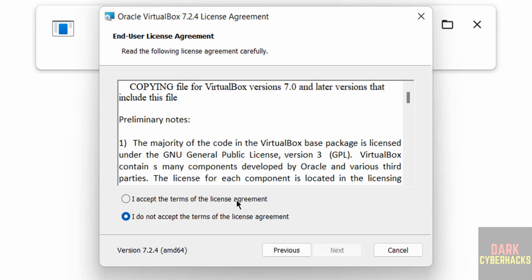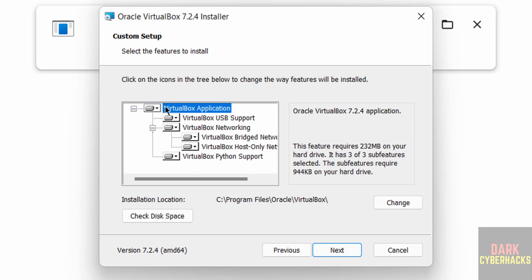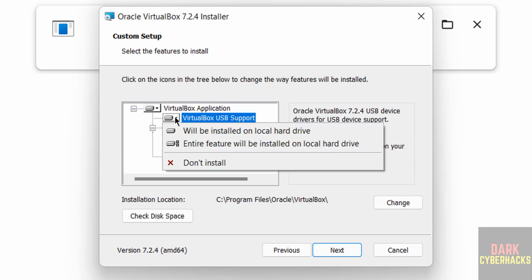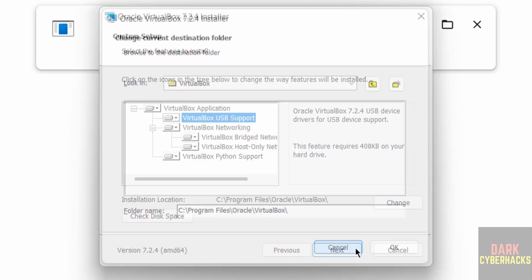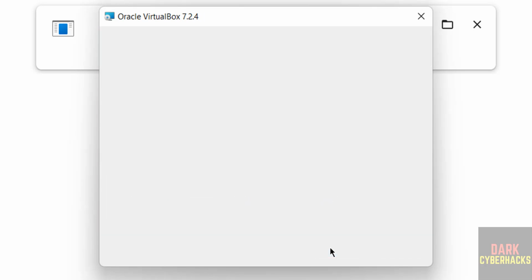Click on next. Accept the license agreement by selecting this radio button, I accept the terms in the license agreement. Then click on next. See, it is going to install these features. Suppose if you don't want to install any one of them, then select it and don't install. I want to install all, and this is the installation location. If you want some other location, click on change and you can select the path. I will keep the default one, then click on next.